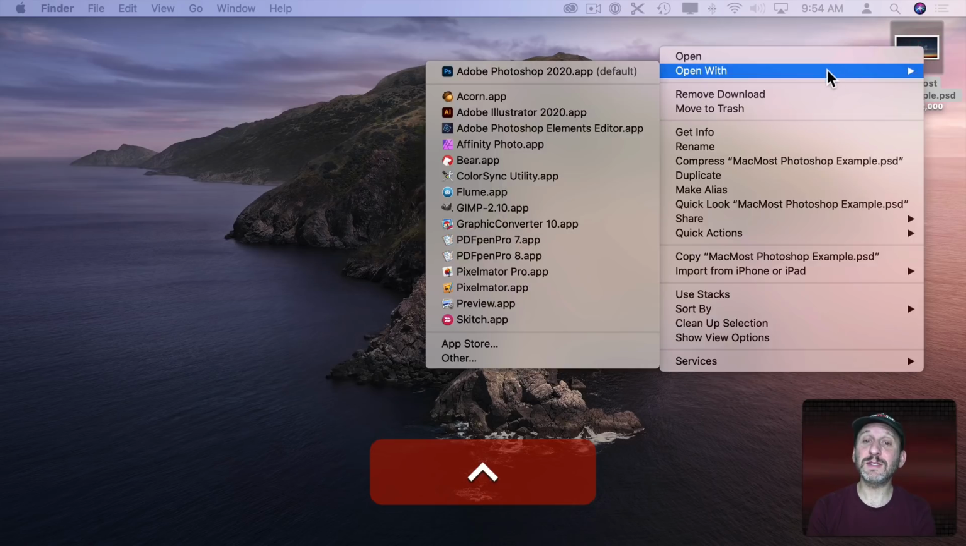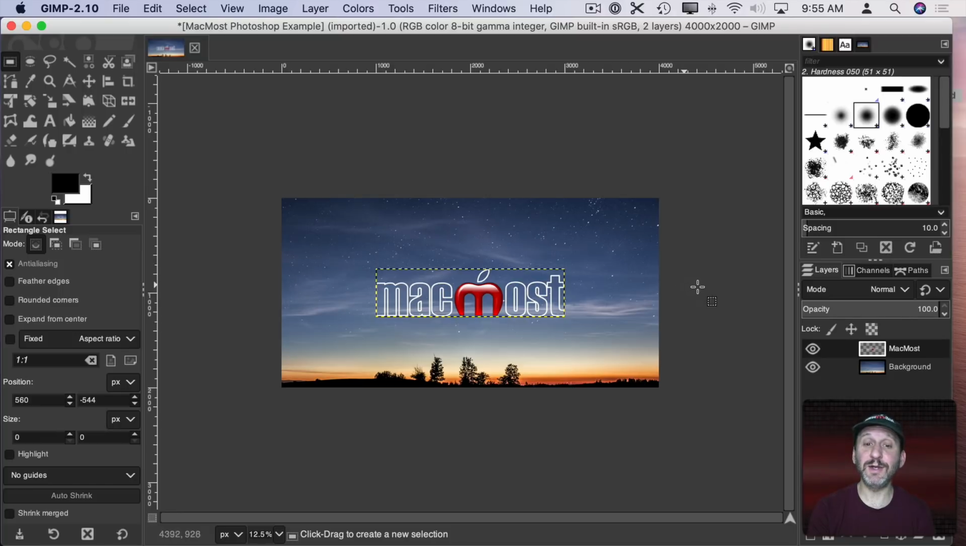Now let's open this up in GIMP here and see what we get. So you can see here it does indeed open it up. I do have the layers, but it looks like I've lost the filters and effects. But GIMP is still a decent free option.